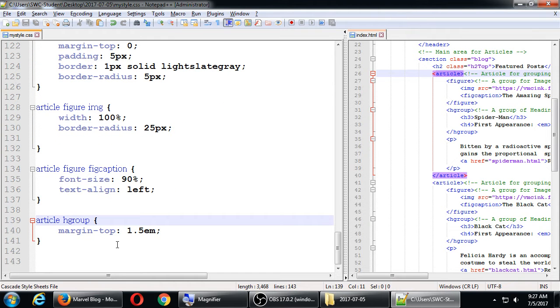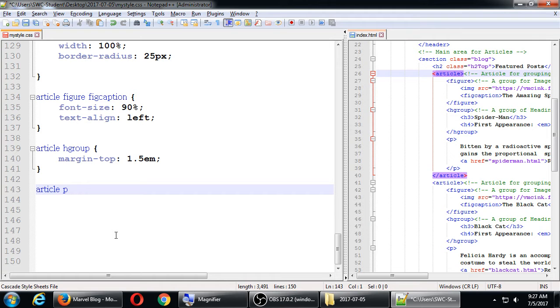Okay, so now we can return back to this article H group. Article space P colon first dash letter. So we saw the colon before when we did rollovers. It's a special state. There are a few other special colon elements of CSS. This one is first letter. This is saying, let's select the first letter of a paragraph in an article.